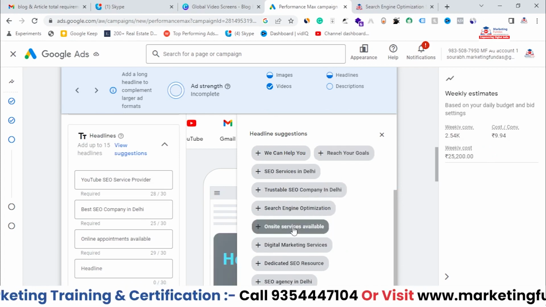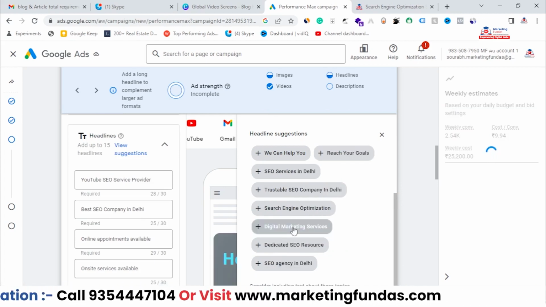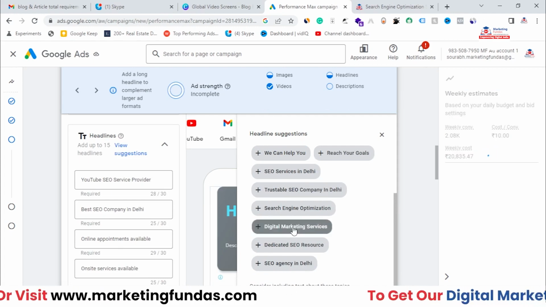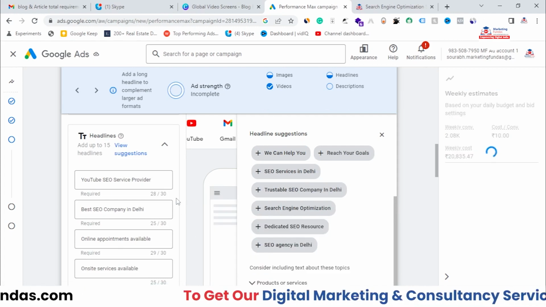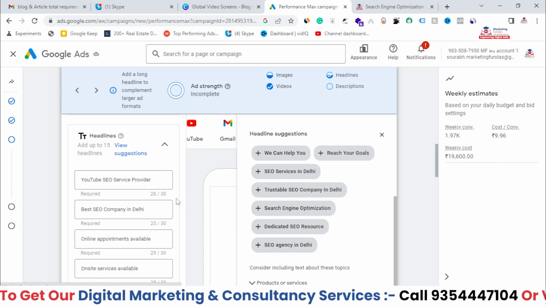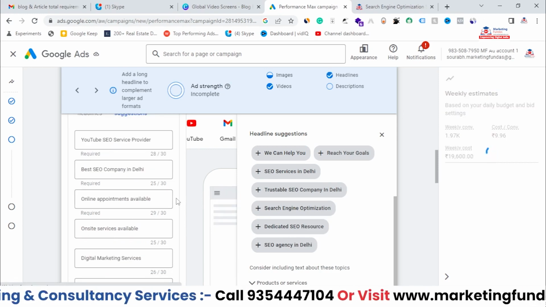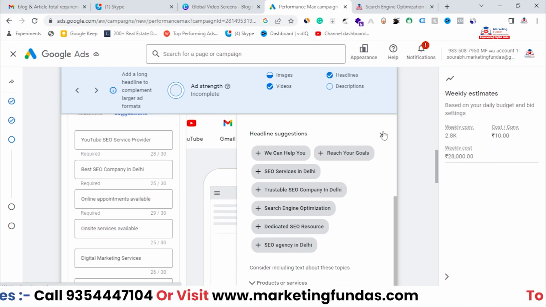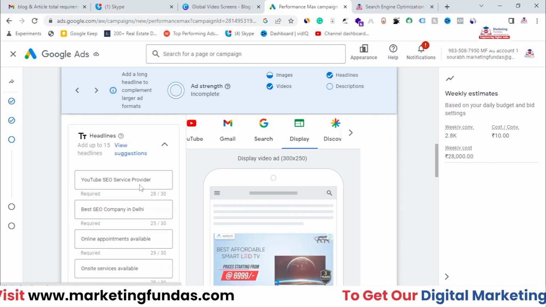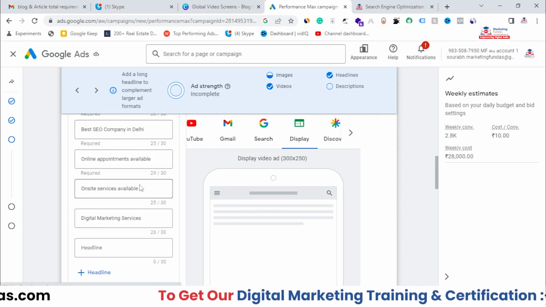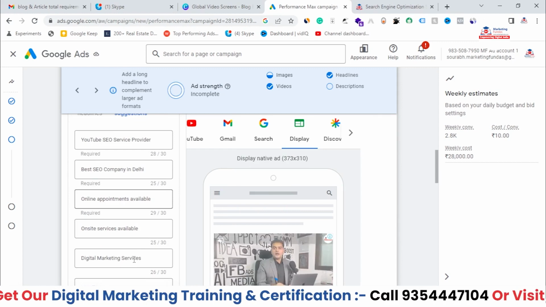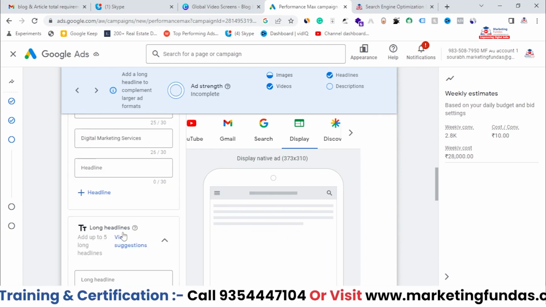So I'm going to select these, but it is good to create your own headlines because those are pretty compelling and click worthy, right? So it is important to make your headlines compelling and click worthy. But to save time, I'm using the suggestions from Google. I've added almost 5 headlines, I guess. Yeah, this much would be fine.